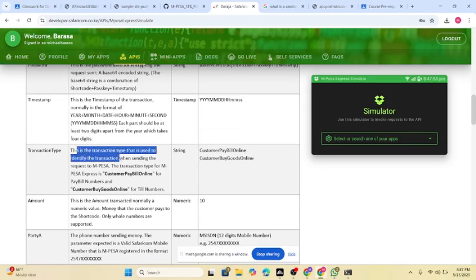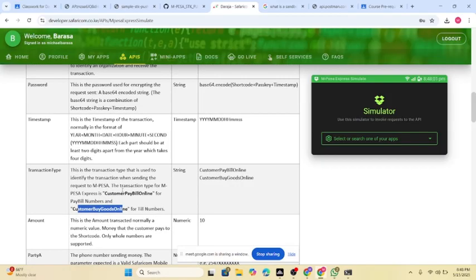Now, transaction type, you can never give customer pay bill online for till numbers, what you are using is customer buy goods online, yeah? So use that. Recommend to your client that you want to use that.